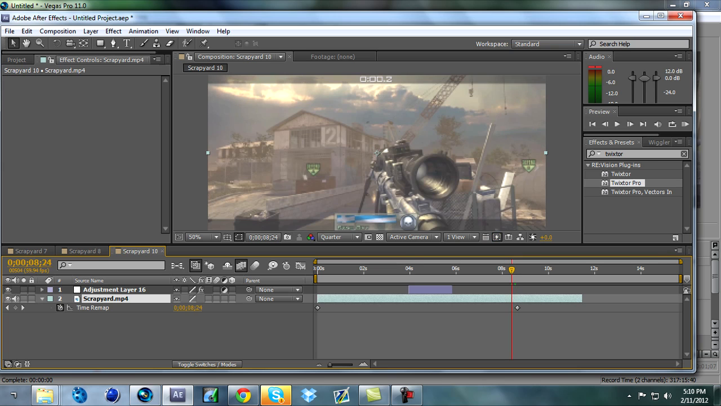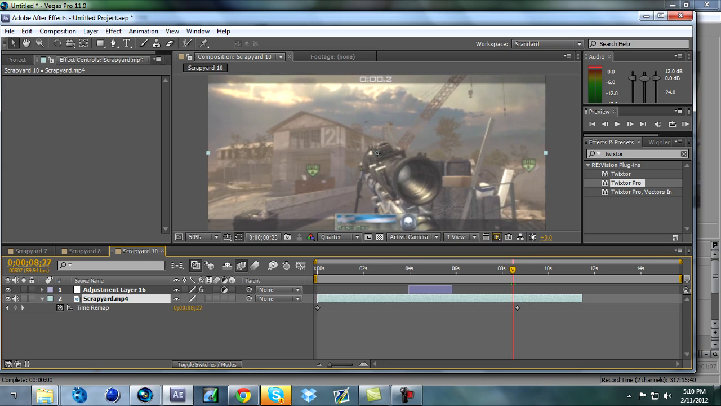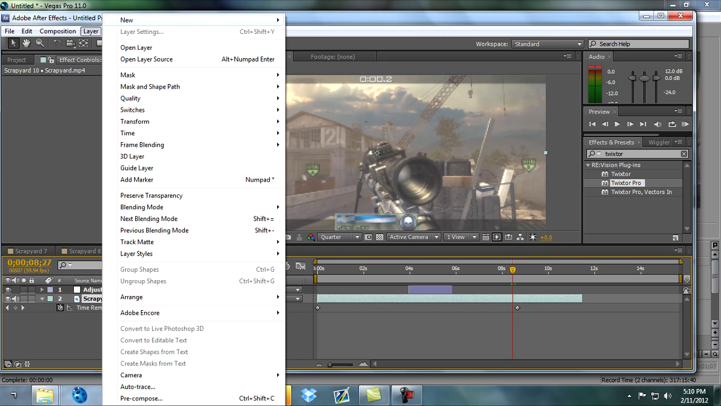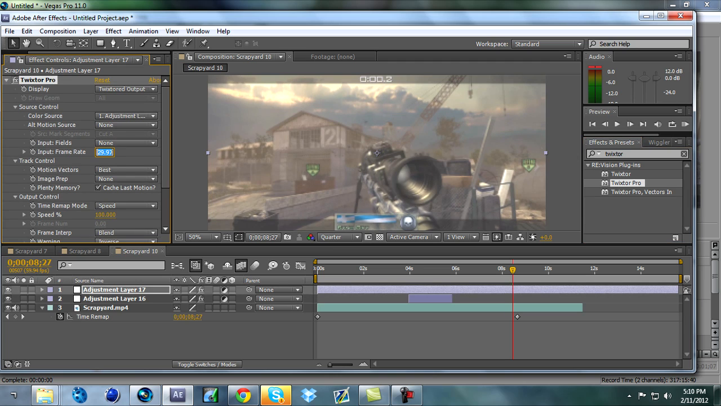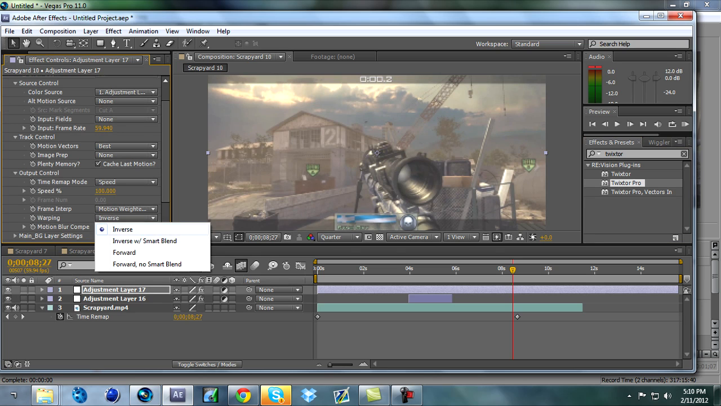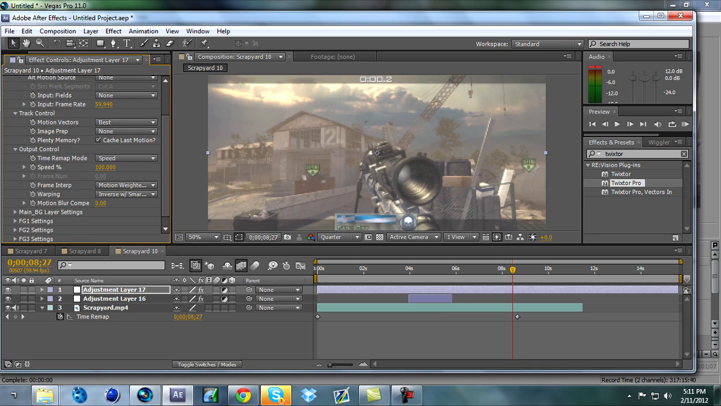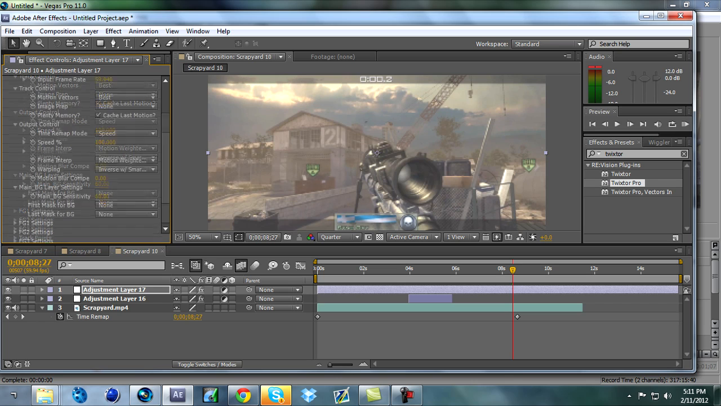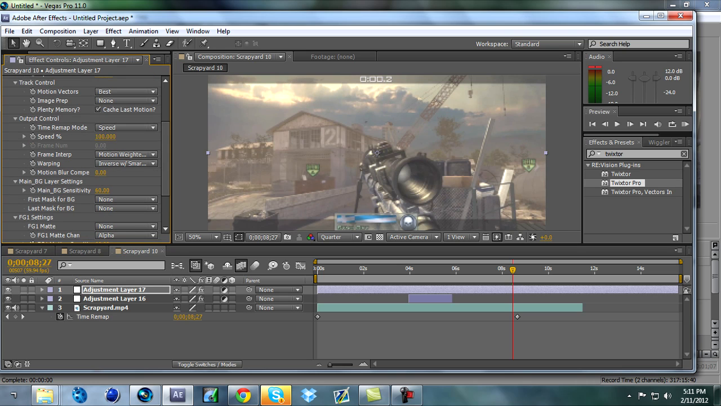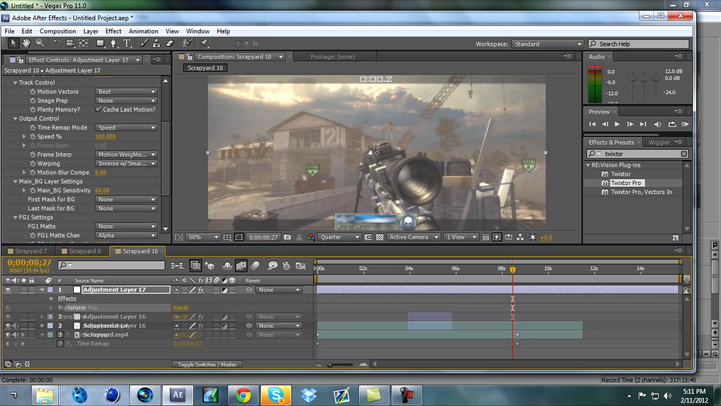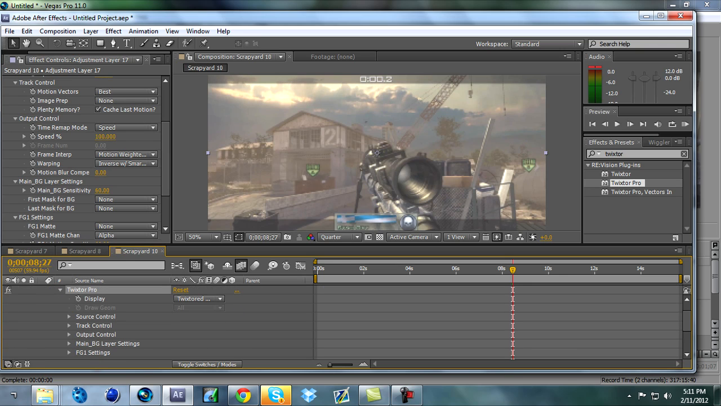And find where you want the TWIXTOR to start again. I'm gonna say right here once again, and go to layer, new, adjustment layer, drag in TWIXTOR. This is all just repeated. Do the same settings, 59.940, motion weighted blends, inverse with smart blend. Change this down to 60. Change this down to 60. Make it alpha, and you're all good. And then do the same thing you did before. This is just easy.